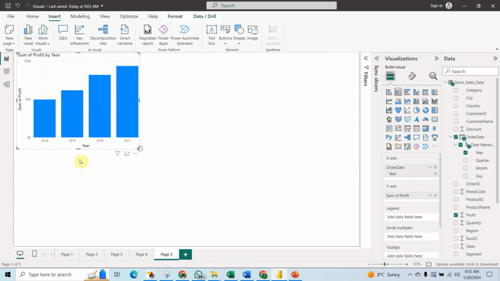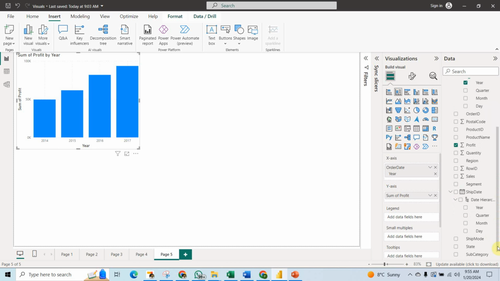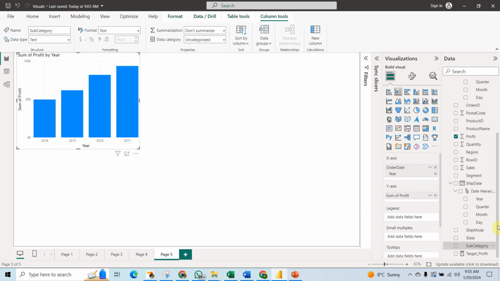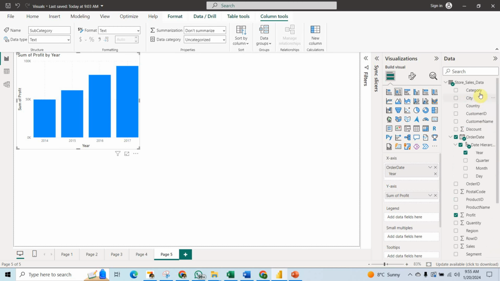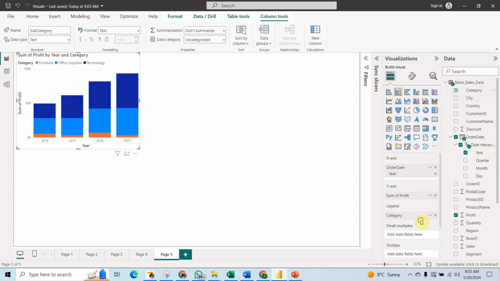Year-wise sum of profit, I can see it here. If there is any other information that I want, I can put that in the legend. Let me take subcategory. There are so many subcategories, I don't want that. I'll take category and put it here. So now you can see that this chart has been divided.